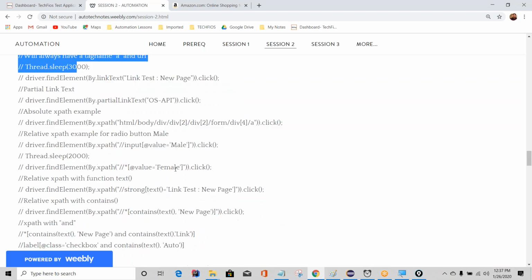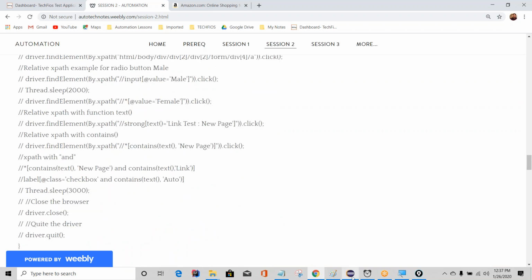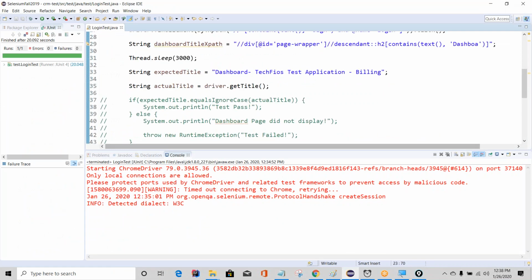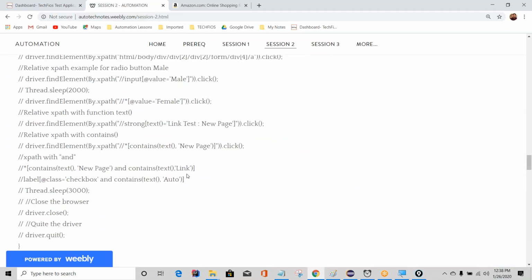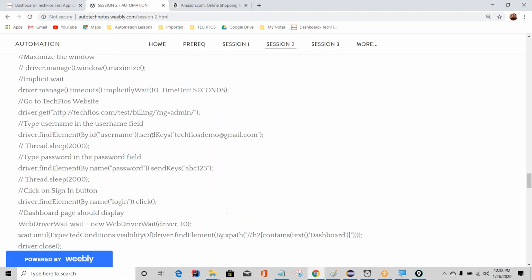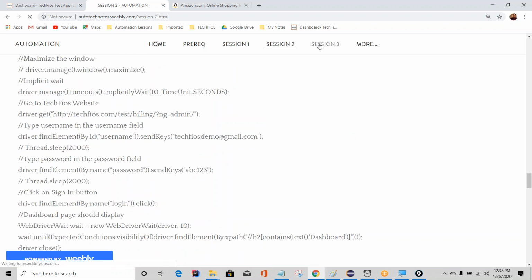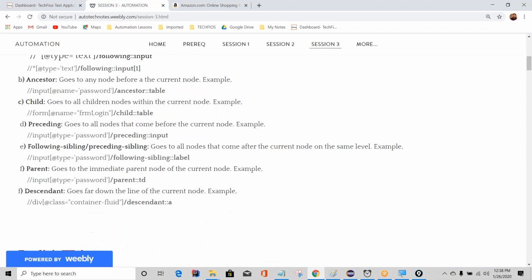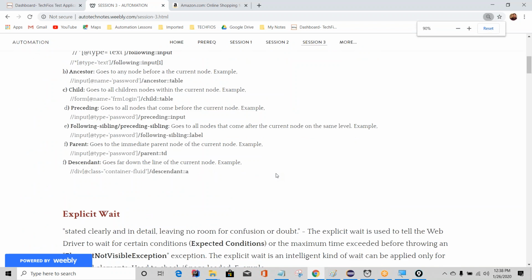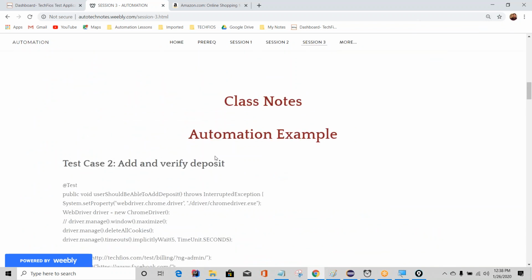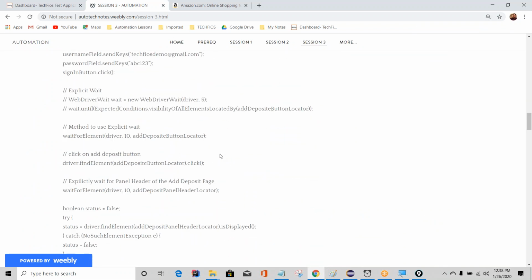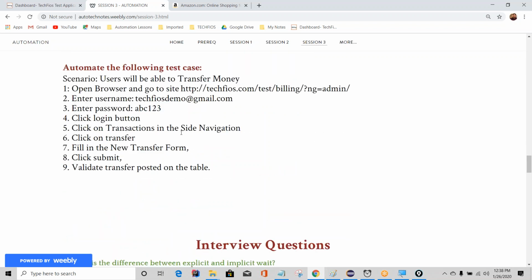Okay? Now, I am going to take this code and I'm also going to paste it in this site right now, after you leave, for session 3 for you guys. Okay? So go to session 3 and paste it. Okay? It's going to be somewhere here.